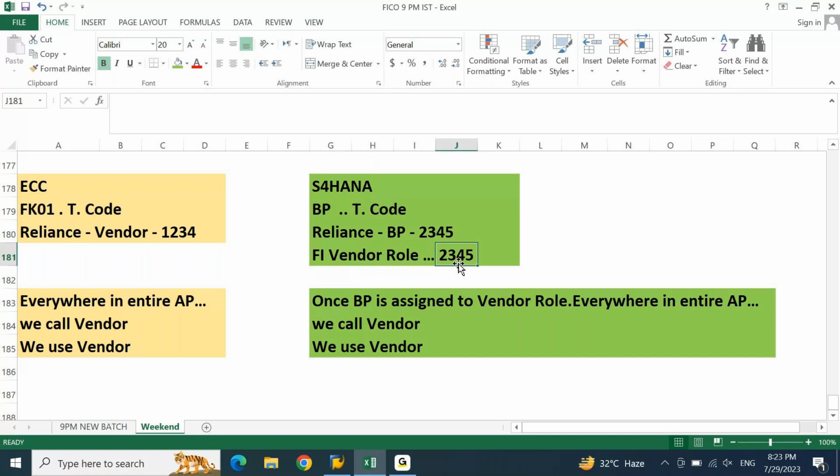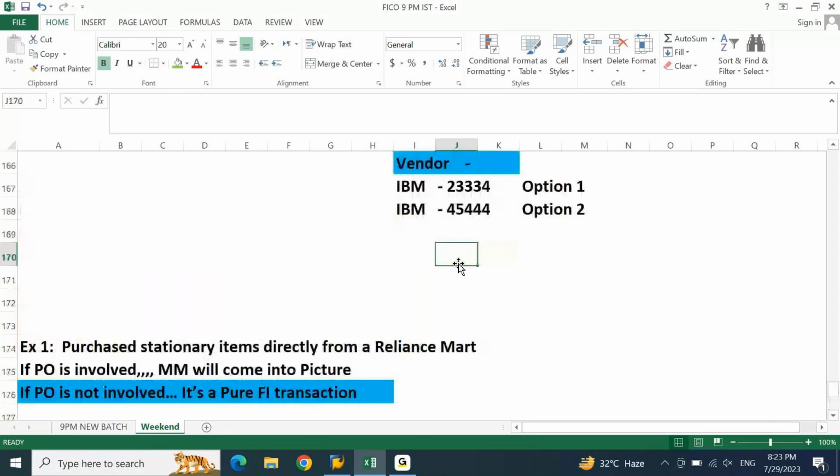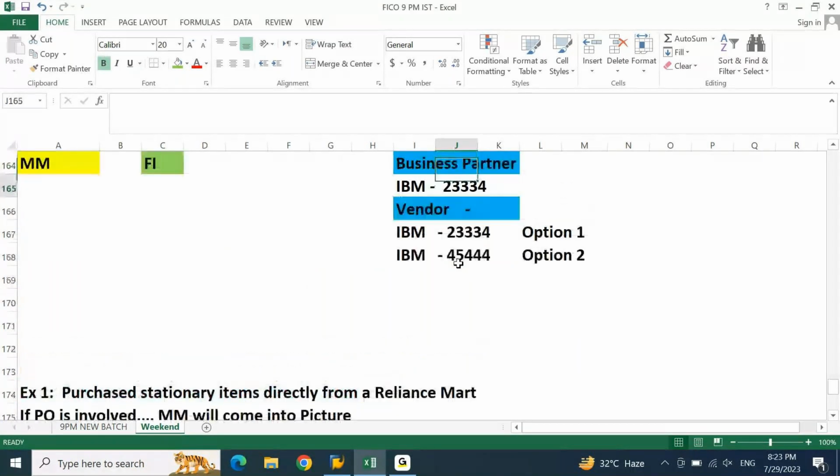There is something called CVI, customer vendor integration. So will the code for customer remain the same, or will it be different for vendor role and customer role? It depends on your requirement. As I said, there are two options. Option number one, you can have the same code. Option number two, you can have different code. Same is applicable for your customer.